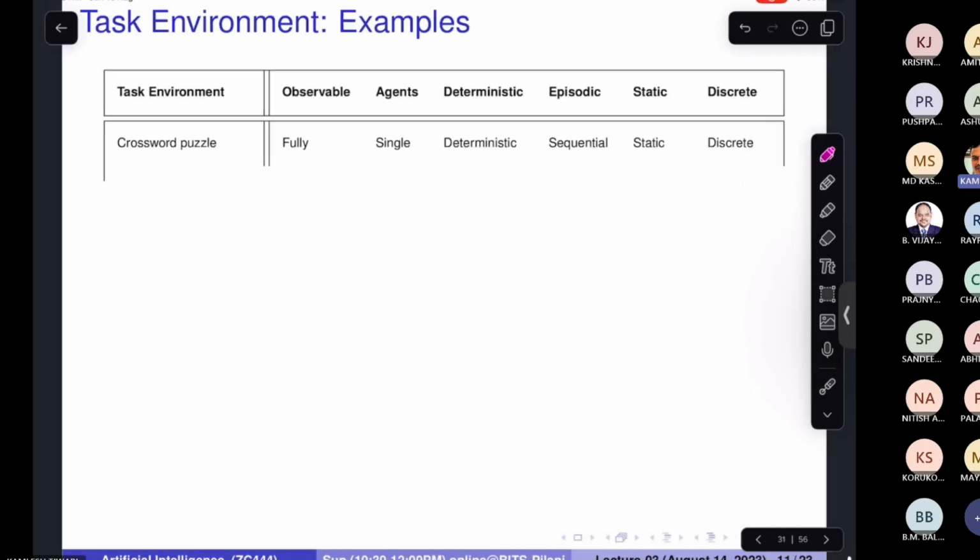So different task environment examples are here. Crossword puzzle is fully observable. It is single agent, and it is deterministic because whatever is there is not going to change. Whatever is written over there stays there. Words are not changing. Sequential, one by one, you put the things. Static, yes, it's not changing. Discrete, and discrete means it goes from one state to another state.